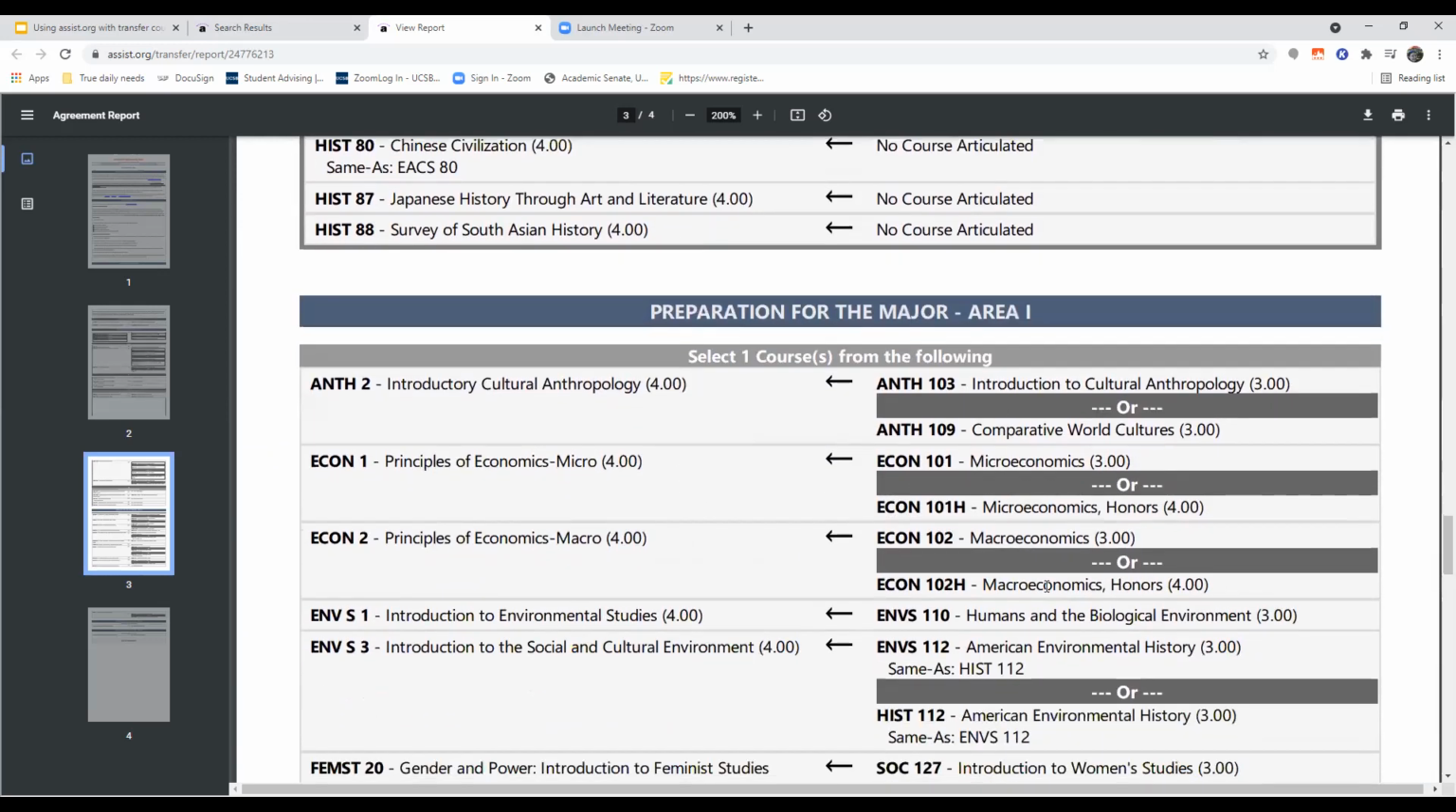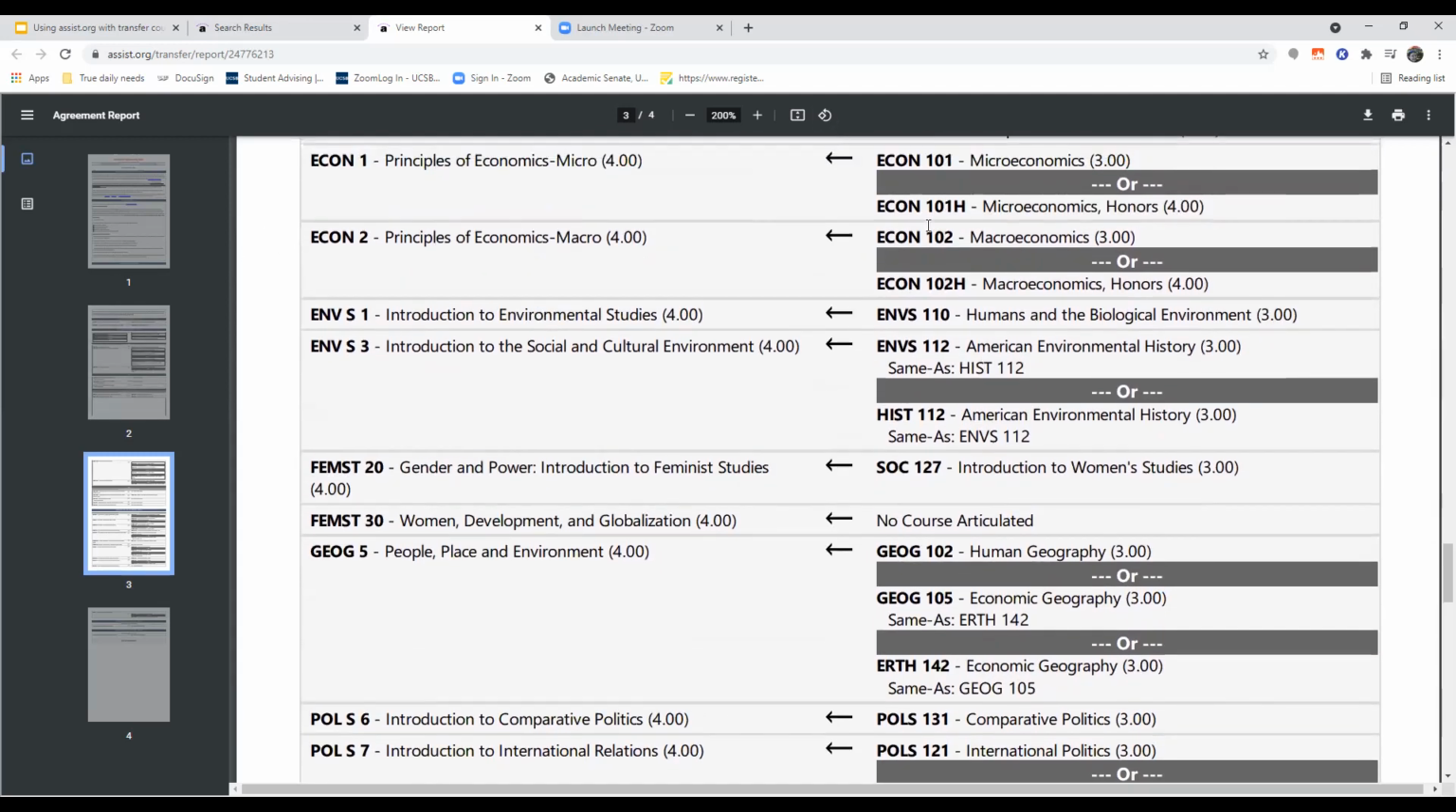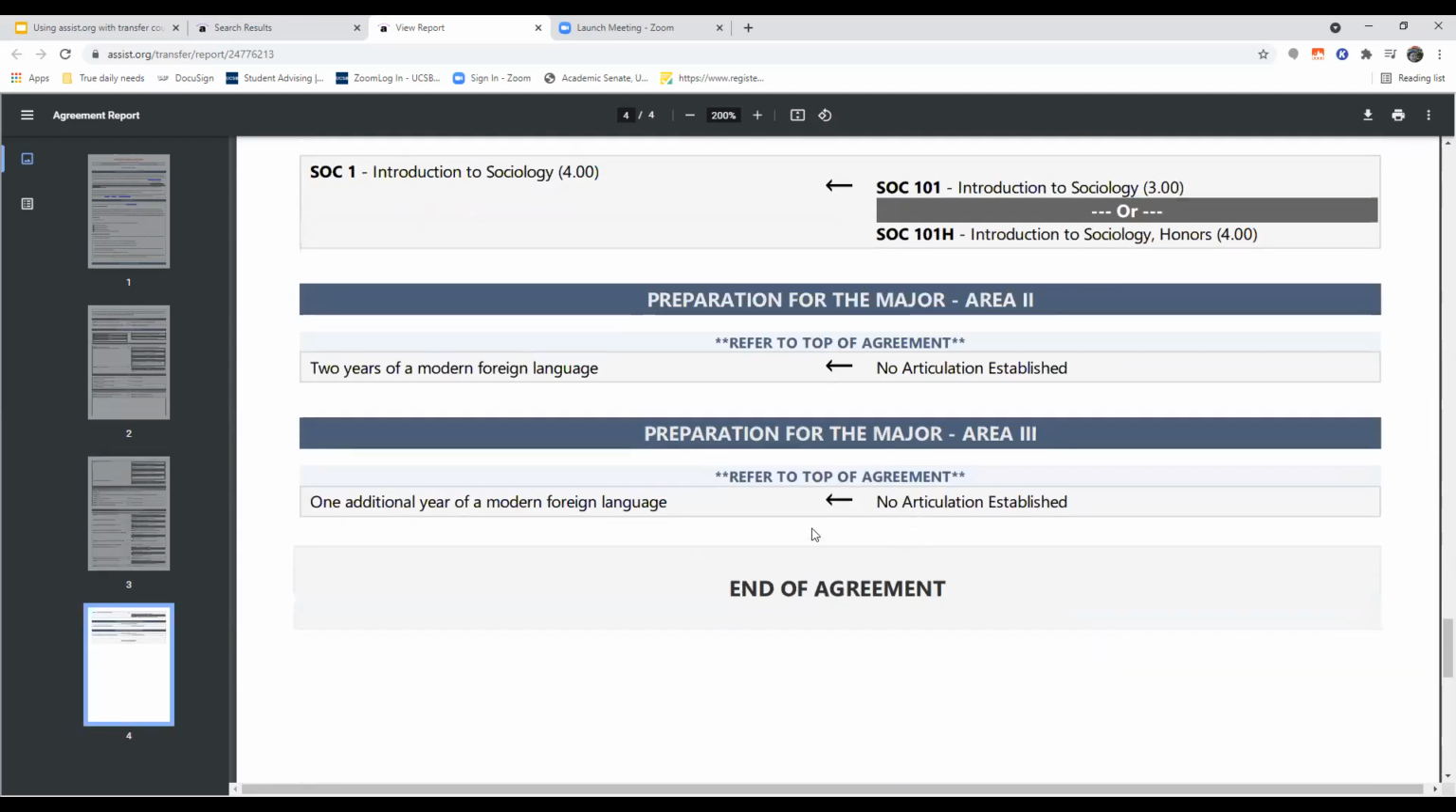And then what we're going to notice is we get into the preparation for the major area 1. This is where we need 1 class from this side, and then you have multiple options on this side, including some honors options. But it's going to say preparation for the major area 2 and area 3, 2 years of modern foreign language, 1 additional year of foreign language. It's going to say no articulation established. Does this mean that you can't take foreign language classes at your community college? Absolutely not. It just means you're going to have to look at a slightly different version of the agreement.